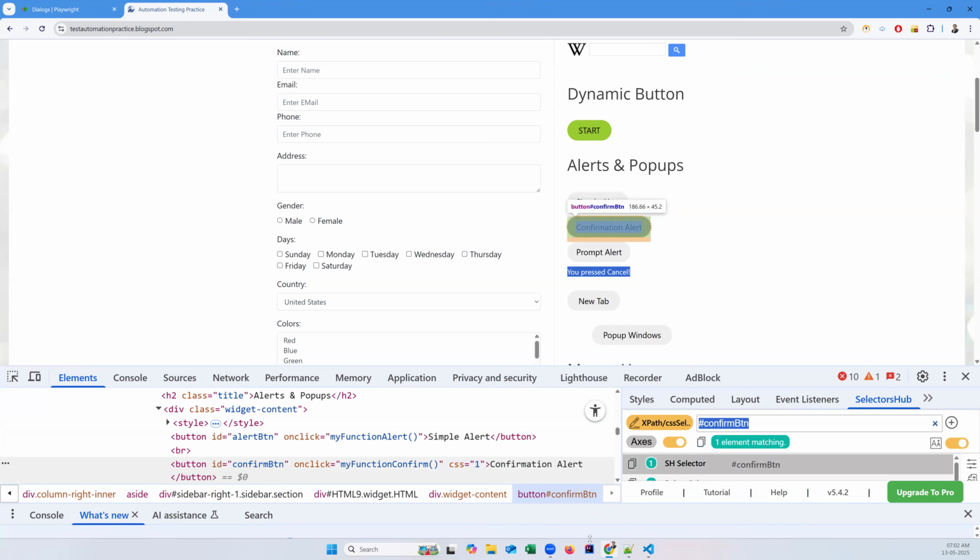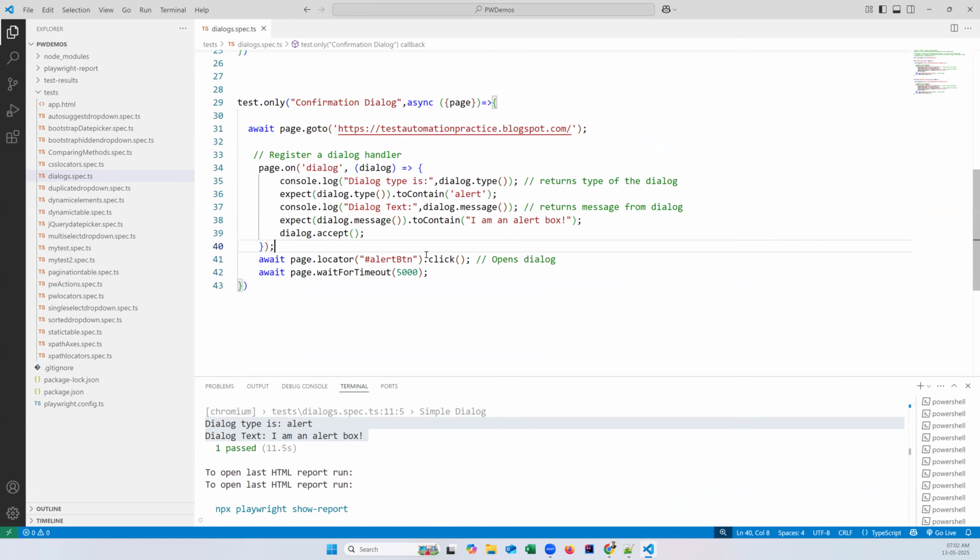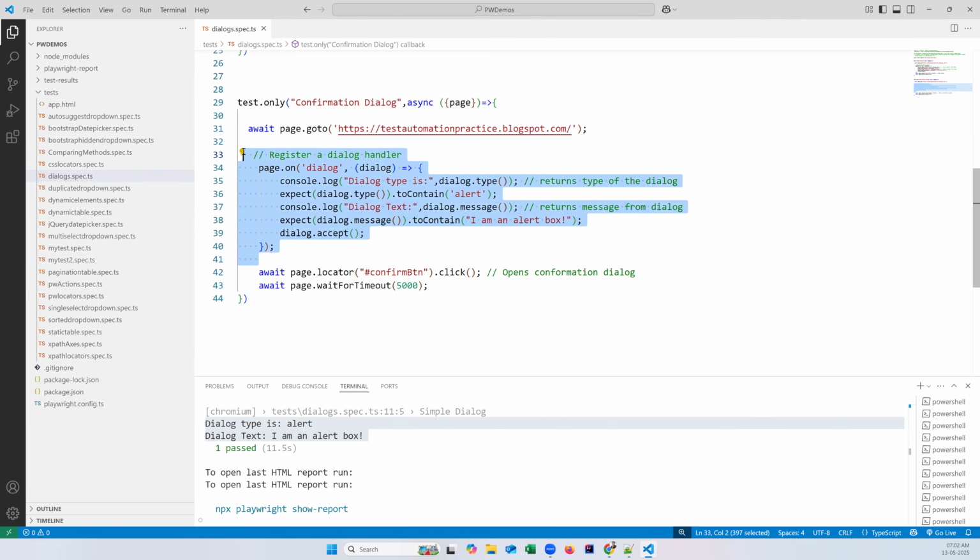One element is matching, so let me get this element. I'm just changing this code. This opens the confirmation dialog, so everything is there. Now I will add some more things in this dialog handler, because before clicking on the dialog, we need to do whatever we want on that particular dialog.